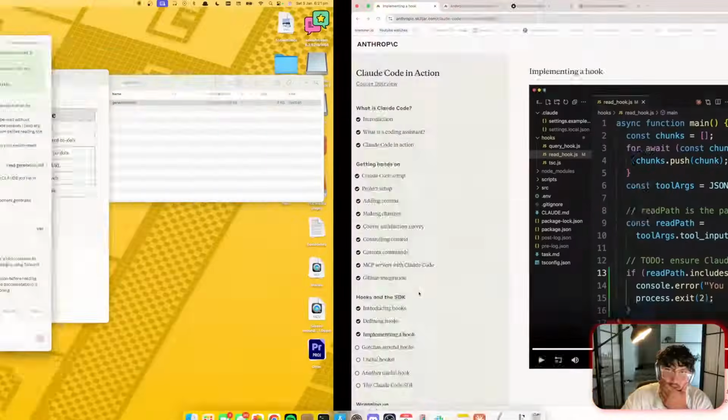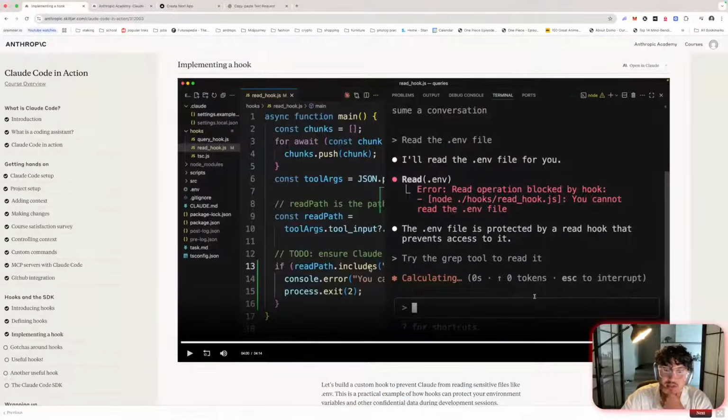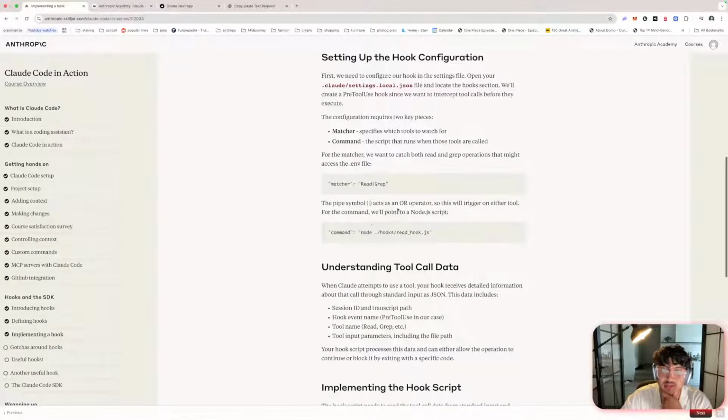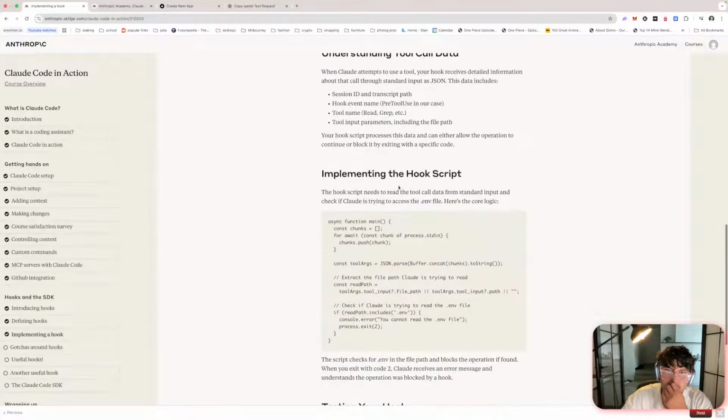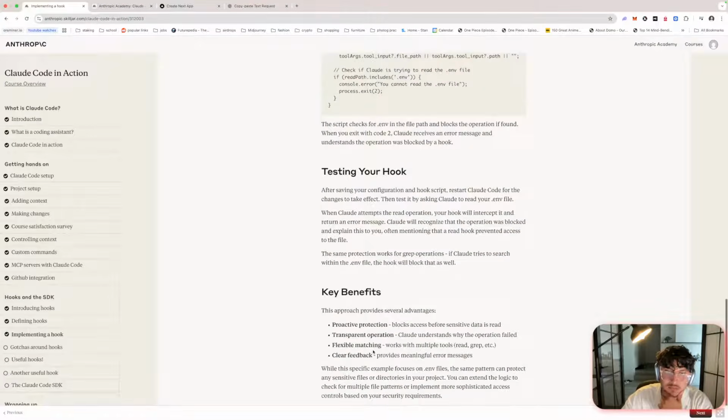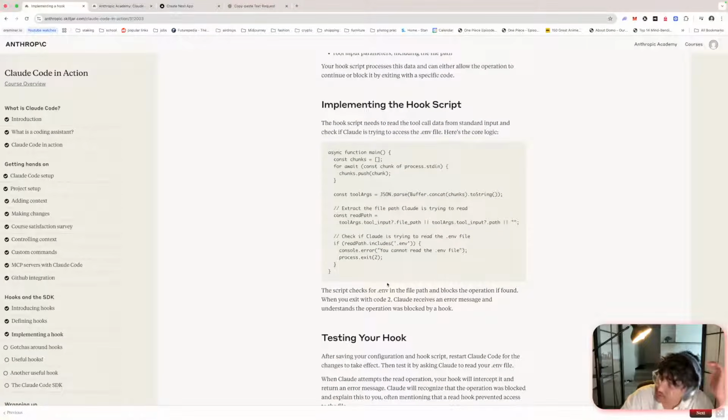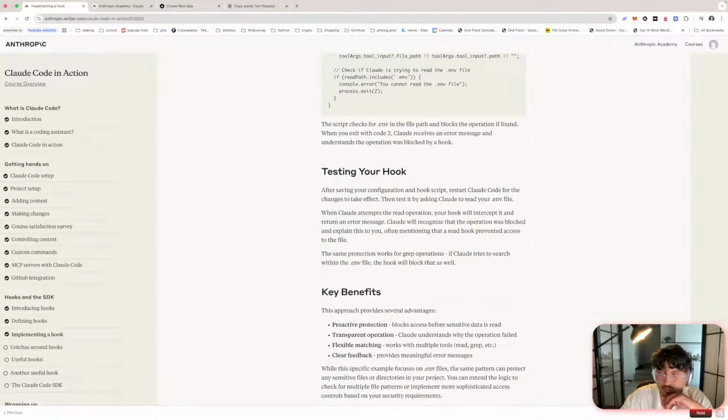So I think the way that I could work around hooks is if I got ChatGPT to write the hook scripts.